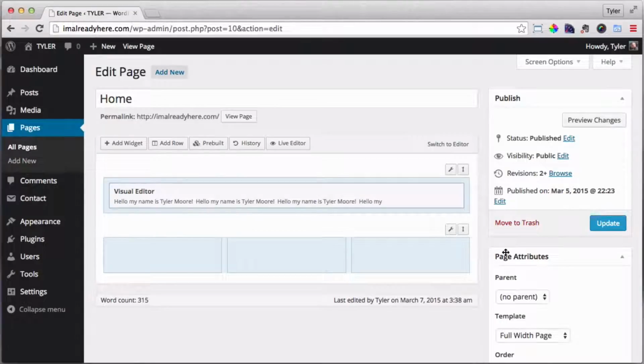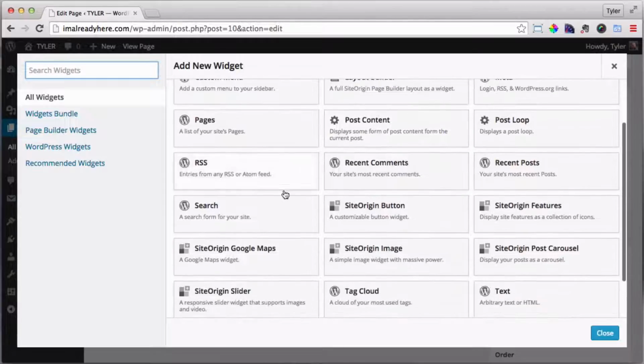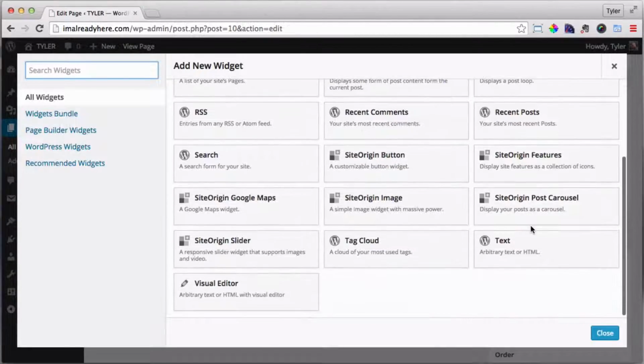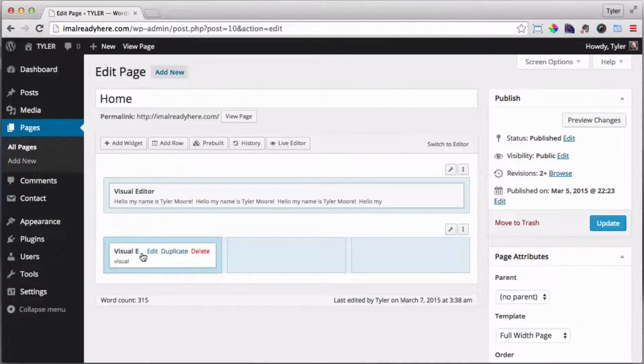That adds a different row with 3 different columns. If we click on the first column and press Add Widget, we can add all of these different widgets in here that we want. But the one that we want to add most of the time is the visual editor. And this is why we had to download the Black Studio Tiny MCE plugin. And if you don't see the visual editor here, go ahead and download that. So click on it, and it inserts right here.